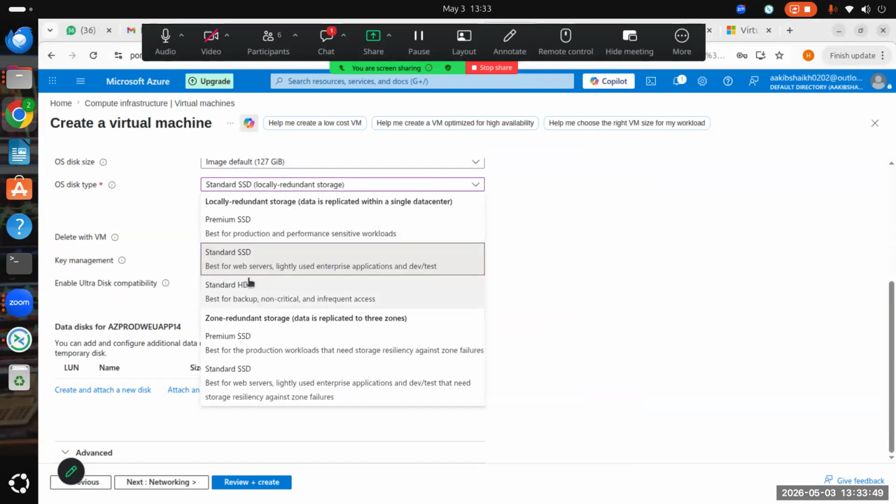So we have a standard HDD, hard drive. Then we have SSD, solid state drive. Then we have premium SSD. Now, if you go for premium SSD, there are two things. One is local and one is zone.